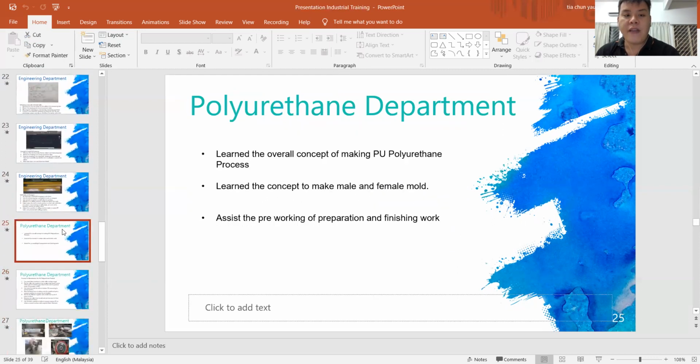Next, I also had the chance to get involved in the polyurethane department, PU for short. I learned the overall concept of making PU products. I learned the concept of making male and female molds. I assisted with the pre-work preparation and also the finishing work.